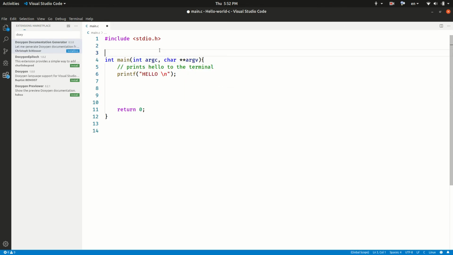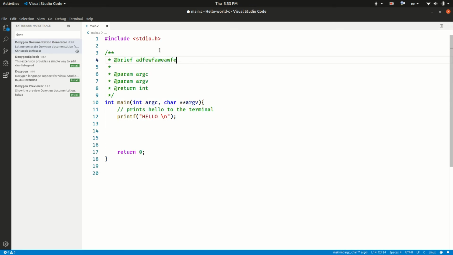Here I can generate Doxygen format documentation by typing a forward slash and two asterisks, or stars, and pressing enter, and then I can write anything here. Then when I generate documentation for my source code using the Doxygen document generator, it will look for this comment and the name of the function, and it will generate an HTML document for me.